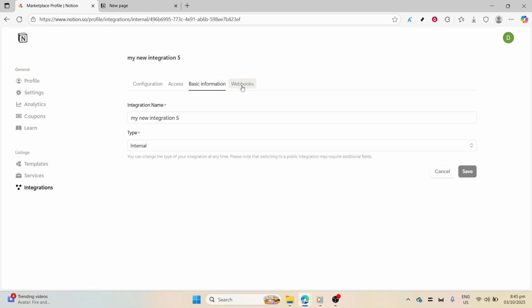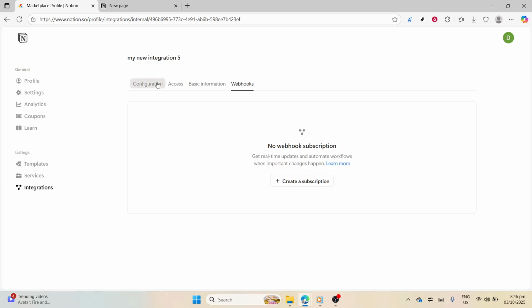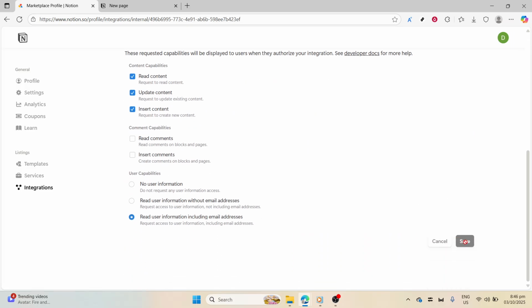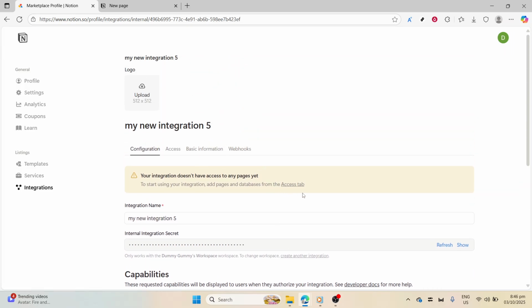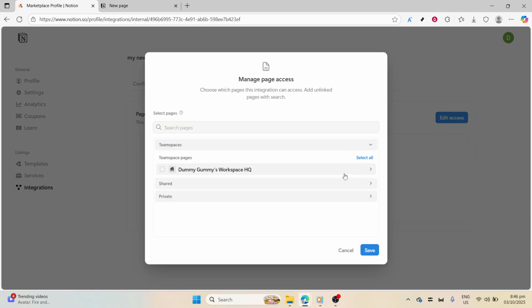Finally, it's time to connect to the database via the API using the credentials you've gathered. You will need your integration token, which acts like a password, and the database ID you just copied. With these credentials, you can use various tools to establish a connection. Some popular options include Postman, Make, and Zapier. Or you can even write custom code if you're familiar with programming.